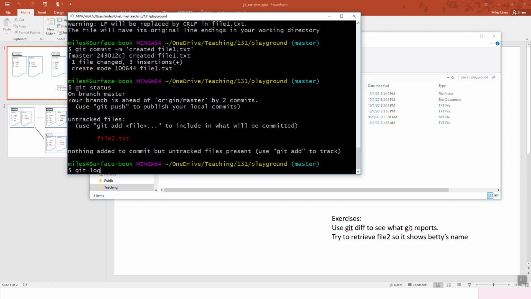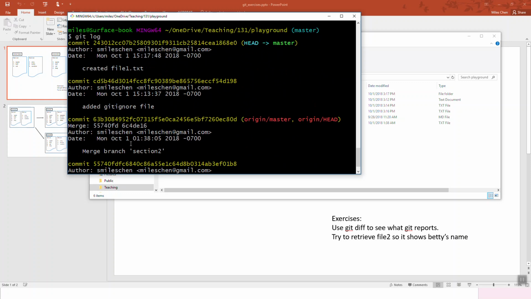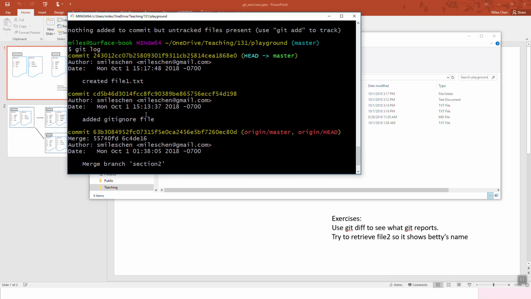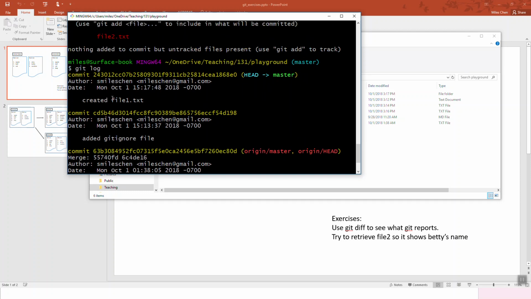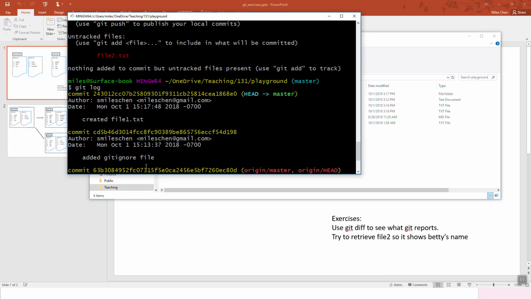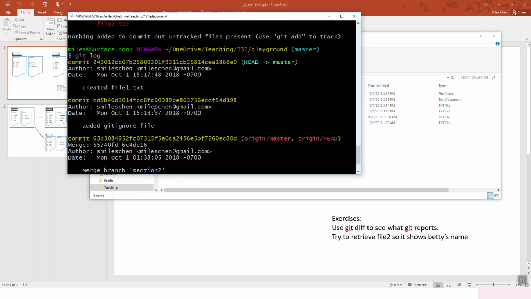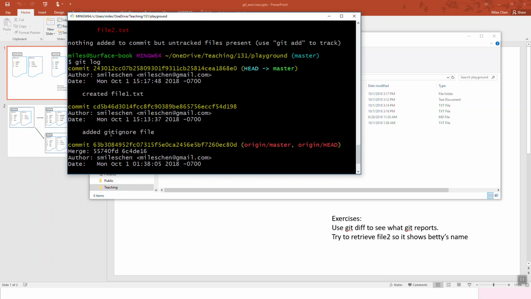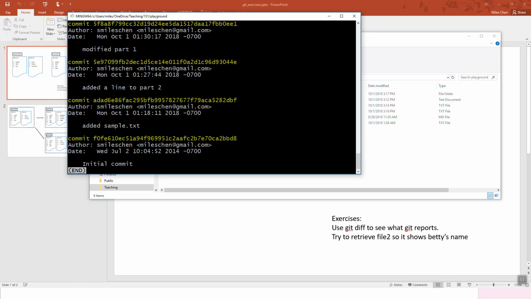We can check the git log and see what we've done. Oh, this has other stuff, but okay. At the top it shows my 2 most recent commits. These are the only commits that you've been aware of. I was playing around with this on my computer earlier. So I got created file 1 and added git ignore file. Okay, and then there's a whole bunch of other stuff.